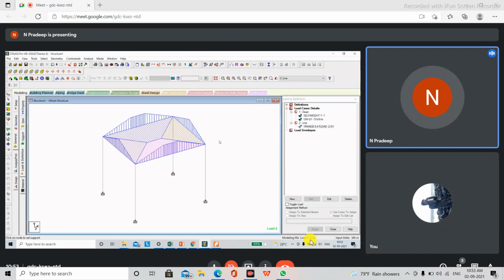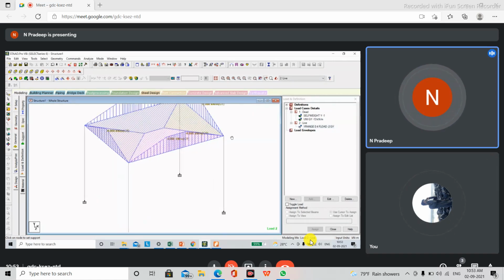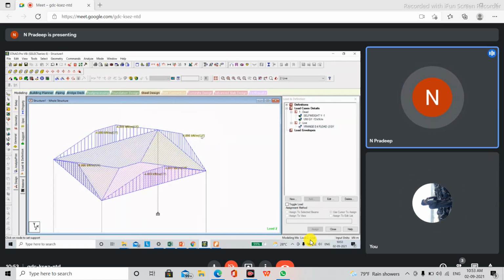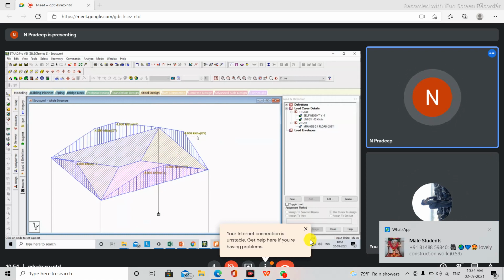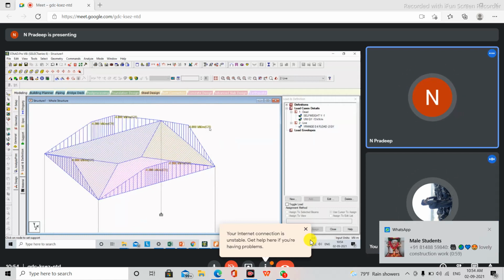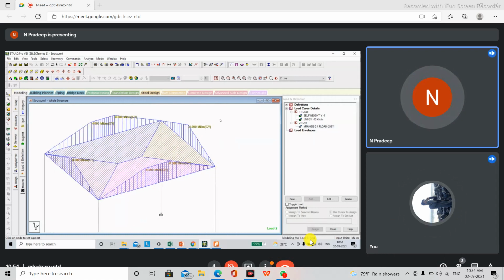If you want to see the value of the load, press Shift plus V here. You can see that it has been converted into a UDL when it is acting on the beam, -4 kilonewton per meter. We gave the value as -2 kilonewton per meter square, whereas when it is applied on the beam, it gets converted into a UDL here.